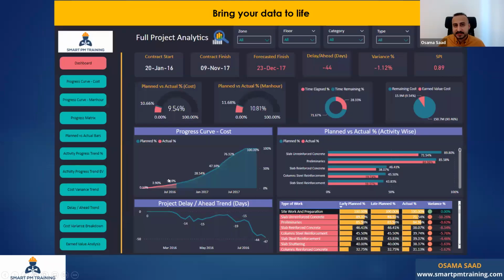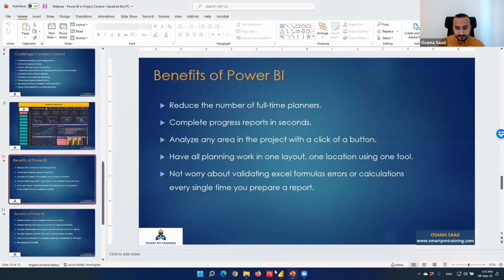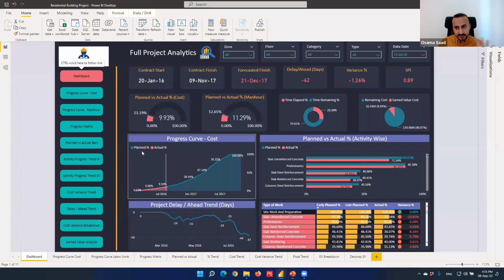Let's shift gears to Power BI. I preferred to have a demo of a real-life project showing what's going on and how we can solve the issues that I talked about using a tool like Power BI. This is more than just software. It's a complete, comprehensive project control model. Let's start with the dashboard.